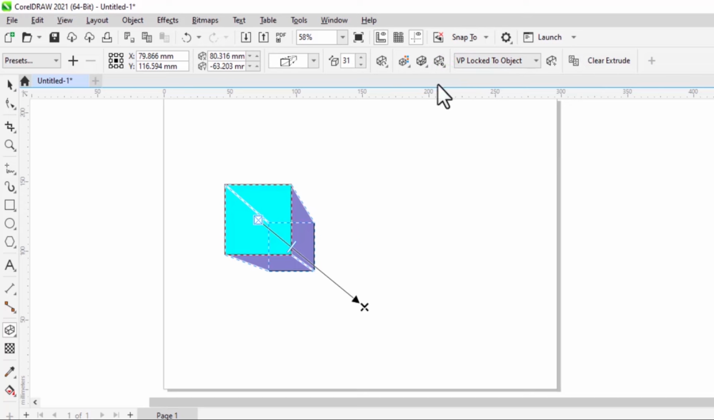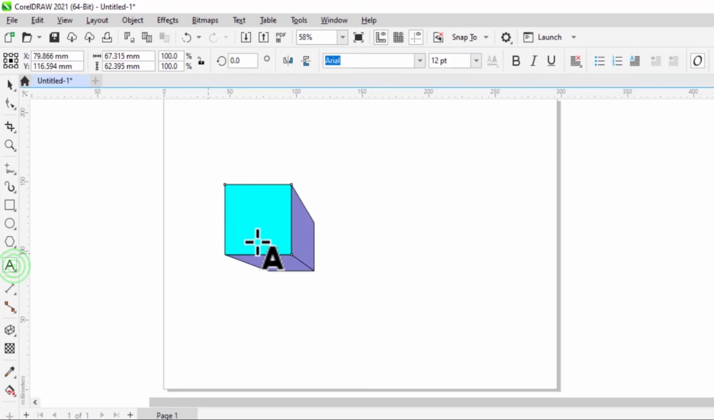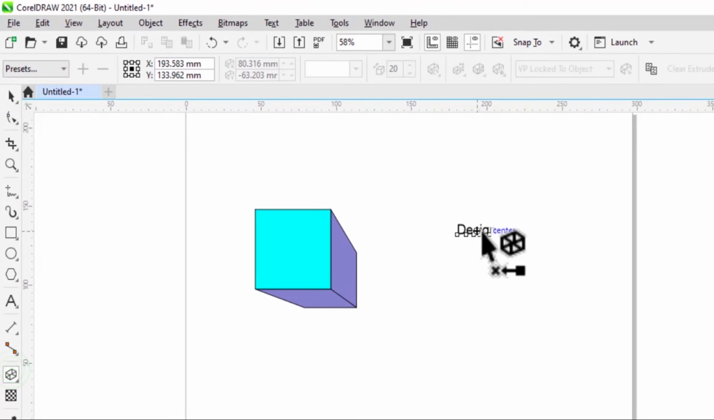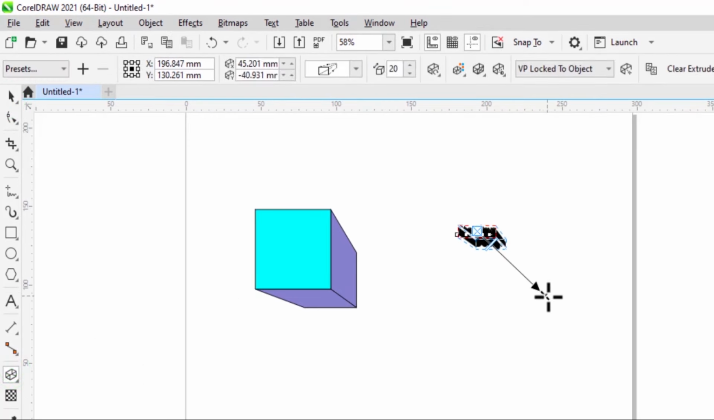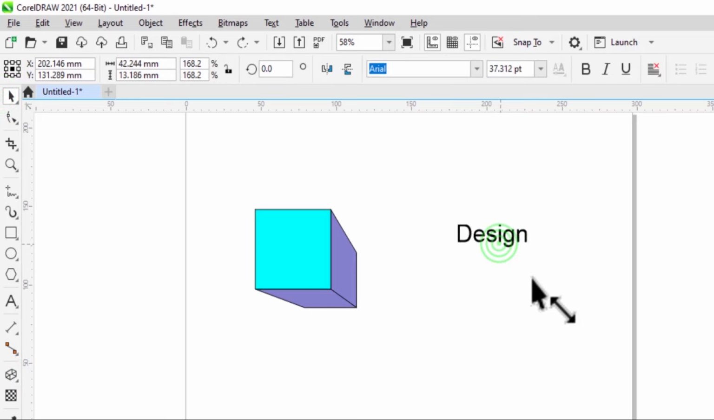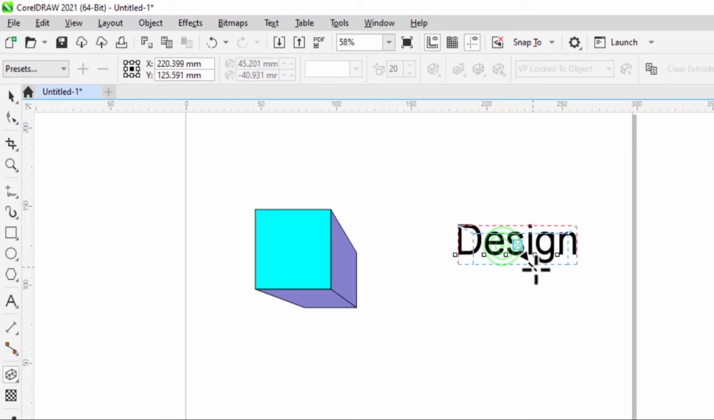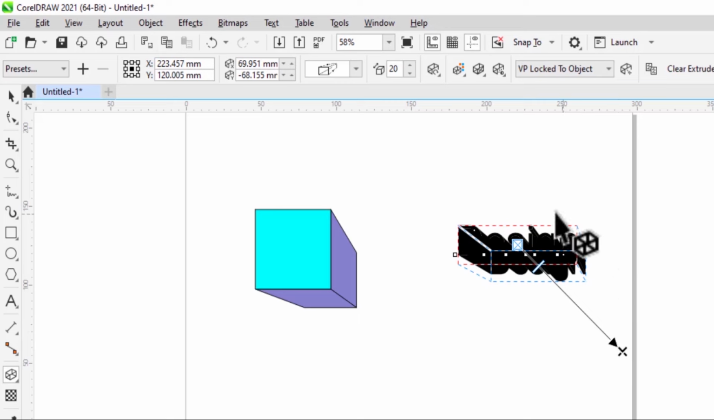So we have all these effects that you can work with and see how they work. So let's try and see what this will look like if you're working with text. So with the text selected, I'll click on this and just come here, click and drag, and we have this effect. So Control Z first. Let me just resize this, then let's apply the extrude effect.